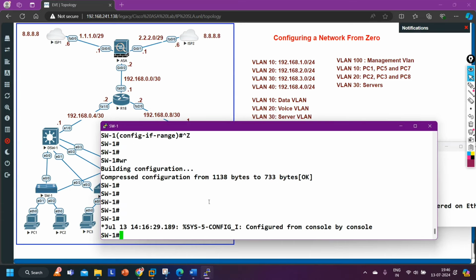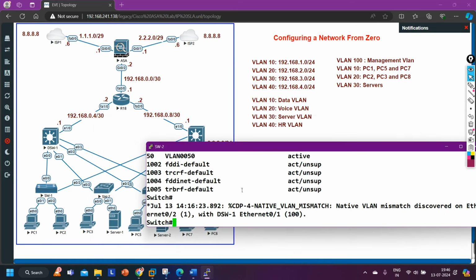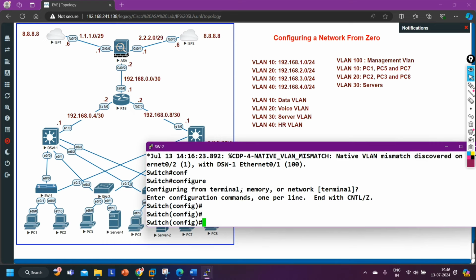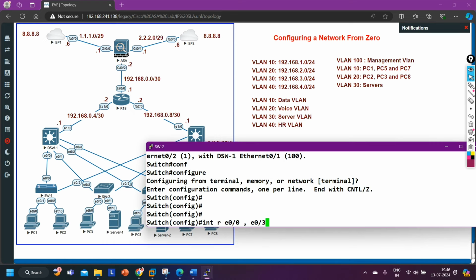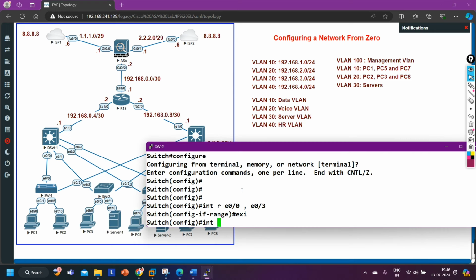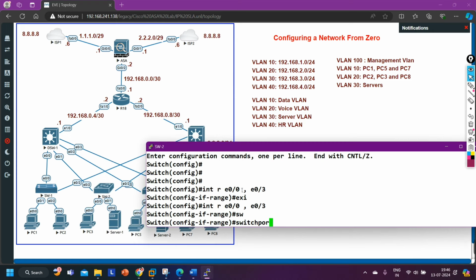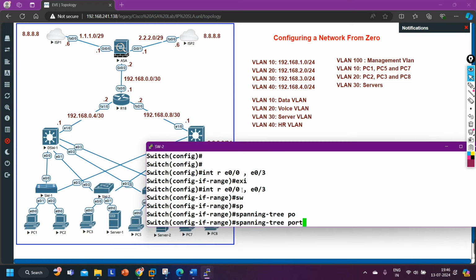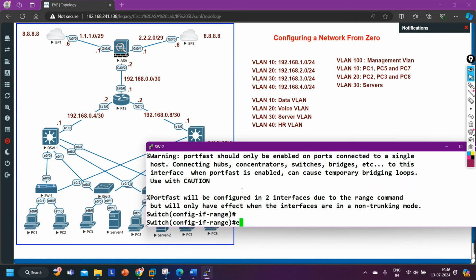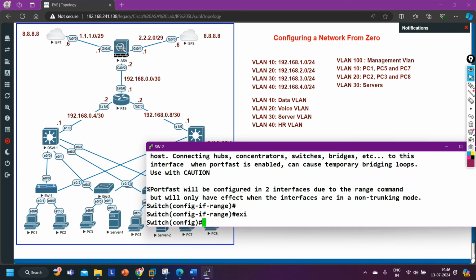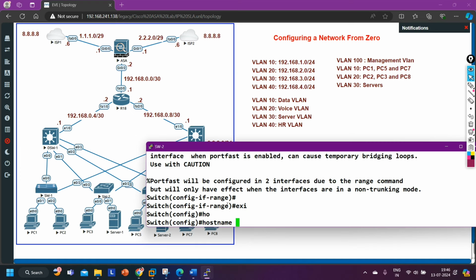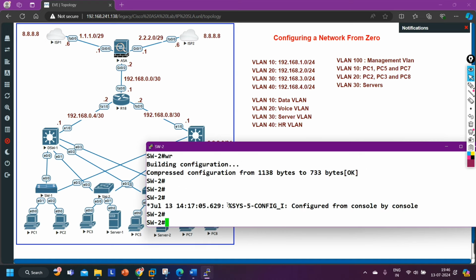Then let me write the access layer switch 1, then go to access layer switch 2 and use the interface range command. Interface range E0/0 to 0/3, yes, correct. Spanning tree portfast, spanning tree portfast, then exit. Portfast is enabled over here. Now the host name is switch 2, and let me write the configuration.